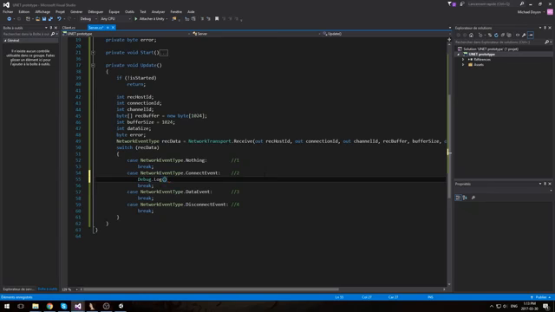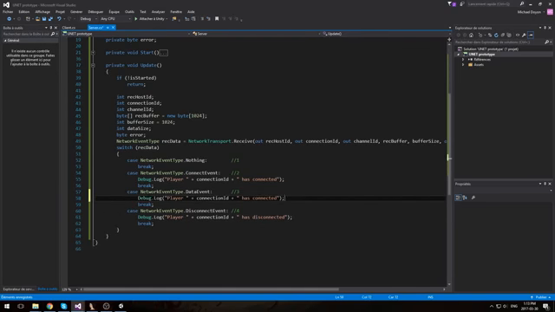So Debug.Log, let's say player plus connectionId, because that's the unique ID for everybody, has connected. We'll also copy this over for this disconnection event. So player connectionId has disconnected. We can also do data, so instead of saying player has done something, we're going to say, well actually player connectionId has said, or has sent is a little bit better, and then we'll send the actual message.